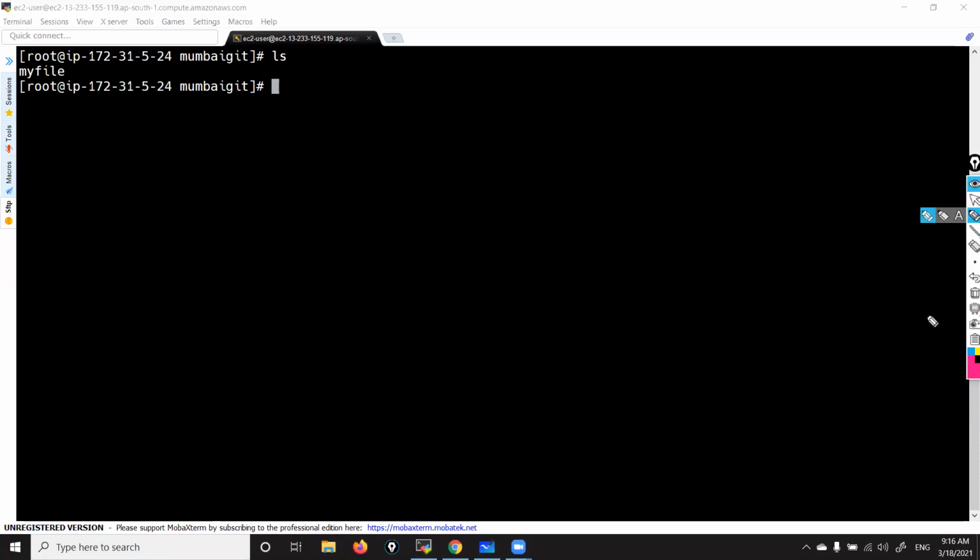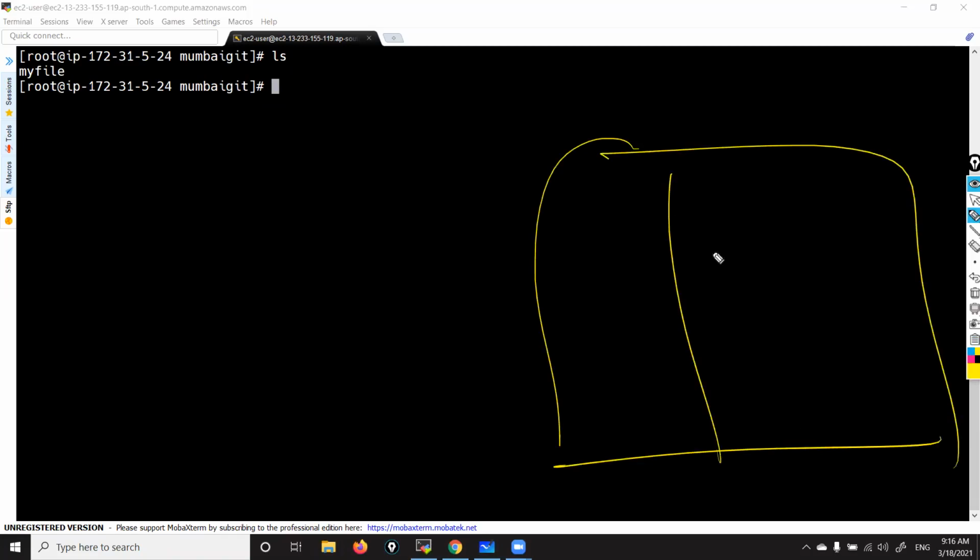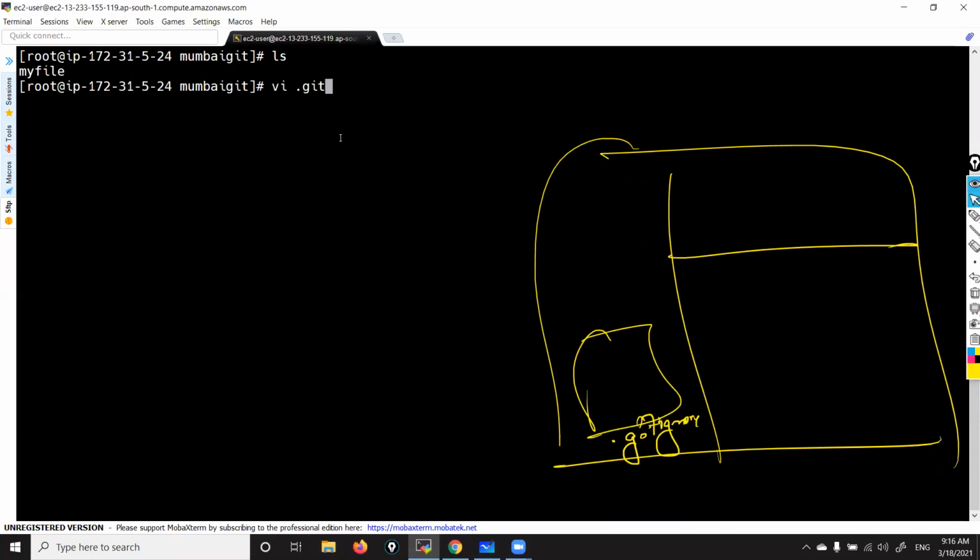Simple. See what I'm going to do now. This is my repository, right? First, let me create a file called .gitignore. Let's create that file with vi .gitignore. Okay, that file name you should not change.